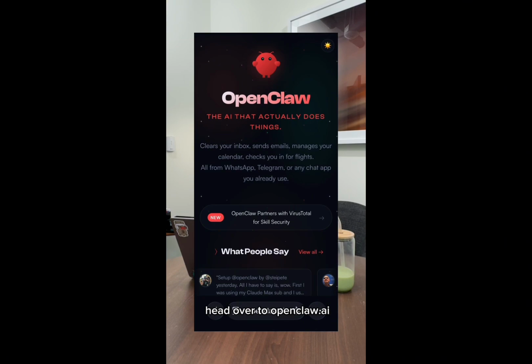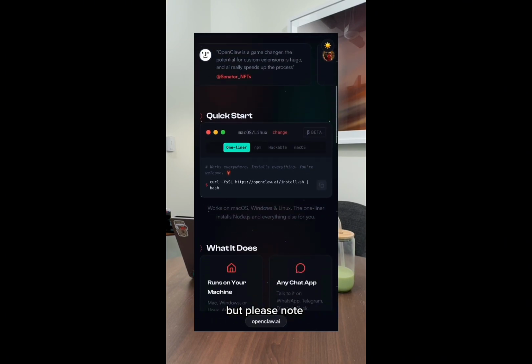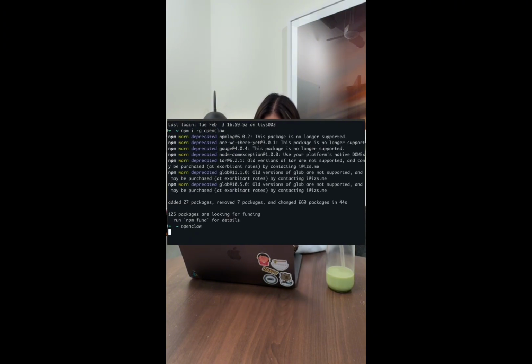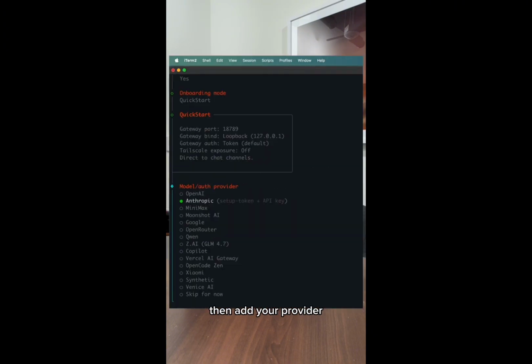Head over to openclaw.ai and scroll down to Quick Start. But please note before you install it, there are security risks. Definitely do some research first. Use your terminal to install, then open the program. Next, initiate Quick Start, then add your provider.